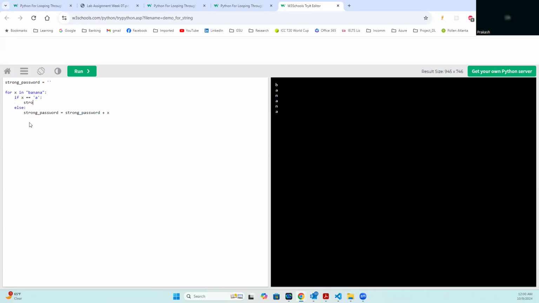But if it is A, strong password equal to strong password, which is our B, plus what is our expected strong password? Our expected strong password is nothing but B should be B, A should become @, right?